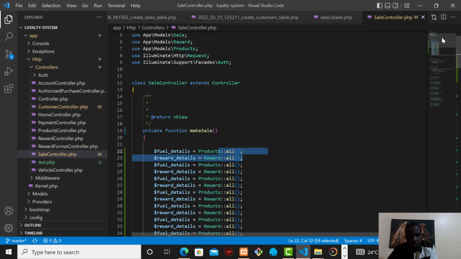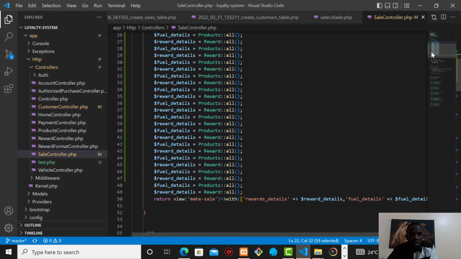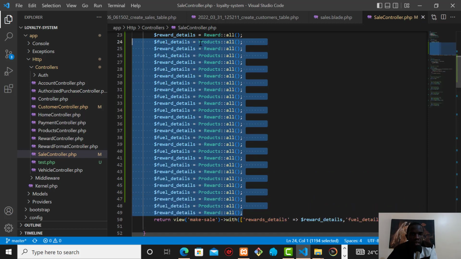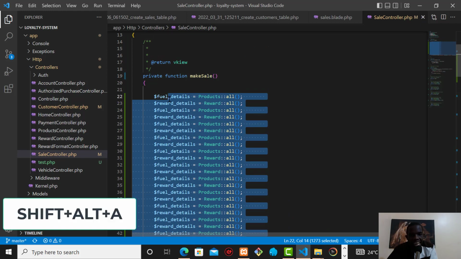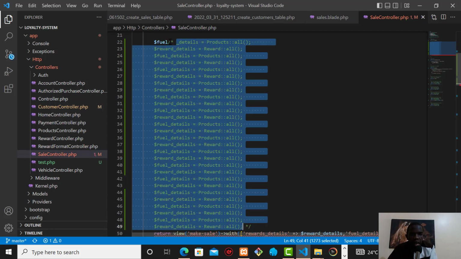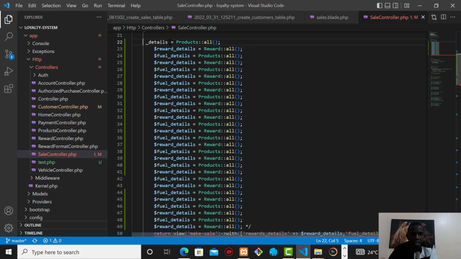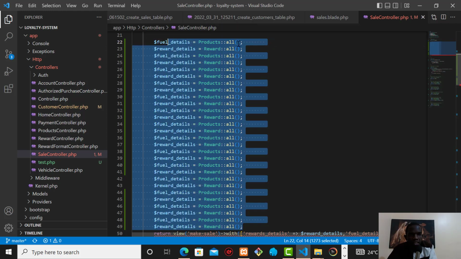The next thing I want us to see is multi-line comment. Let us say, for example, I want to comment all this code right here, starting from here until here. I can do this simply by pressing Shift, Alt, then A. And then it will be able to perform a multi-line comment.